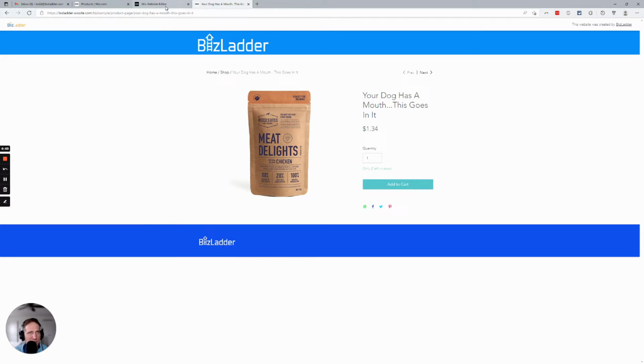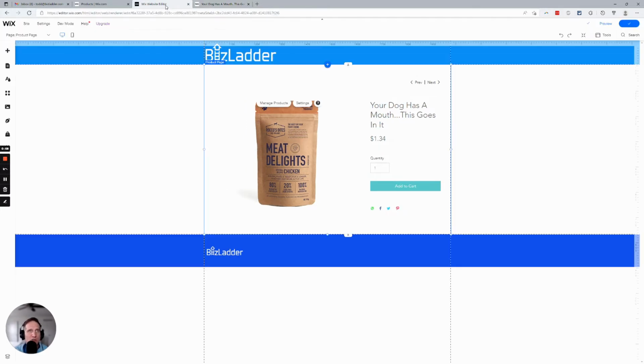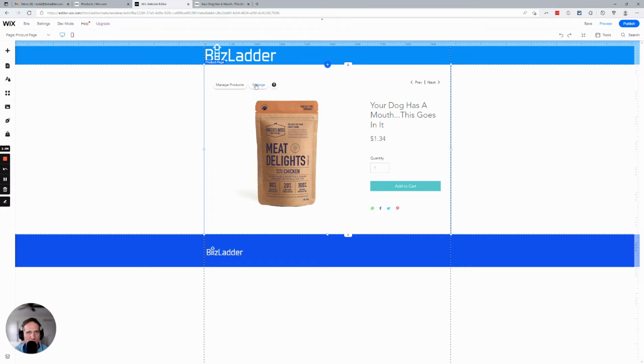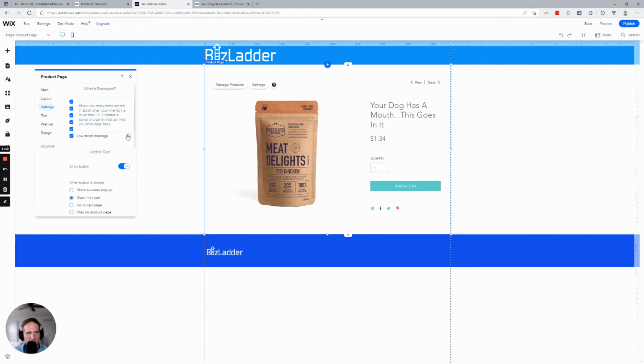This is obviously just a sample test website we have set up. So the first thing you're going to do is go into your editor in the product page. So store product, click onto the product page widget, settings, and you're going to go into settings, and there it is, low stock message. It'll tell you anything lower than 10, they're going to show that message. All right, save and publish.